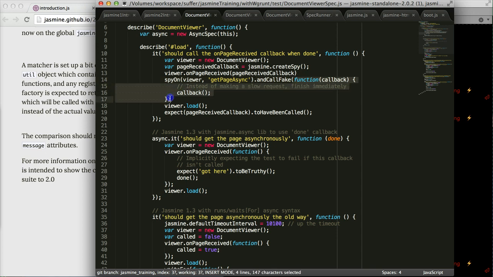So instead of letting that run, let's just call a fake function and provide that fake function. So that fake function has got to be similar. It takes a callback, and then instead of doing a set timeout or an asynchronous request that takes a while, let's just invoke that callback immediately. So that means when viewer.load is called, then viewer.getPageAsync should be called, and inside of that, the callback should be invoked immediately. So we would expect that our page received callback has been called at this point, and this has all been basically done synchronously, even though it started out as an asynchronous process.